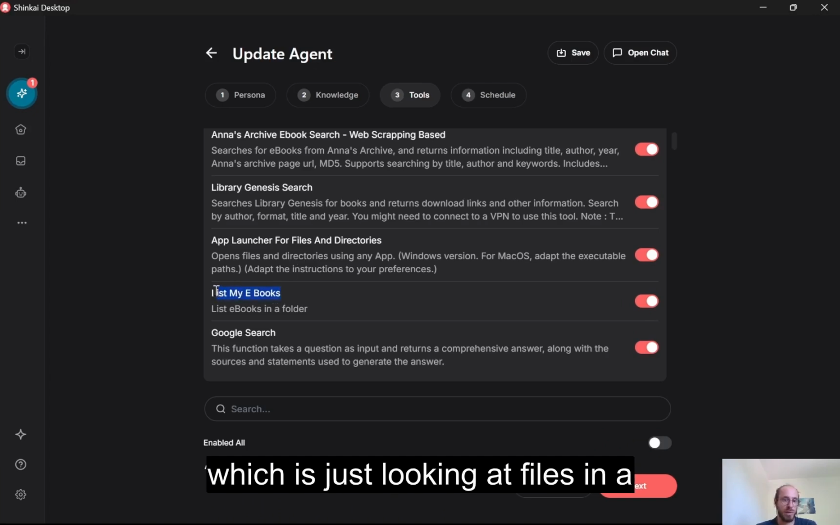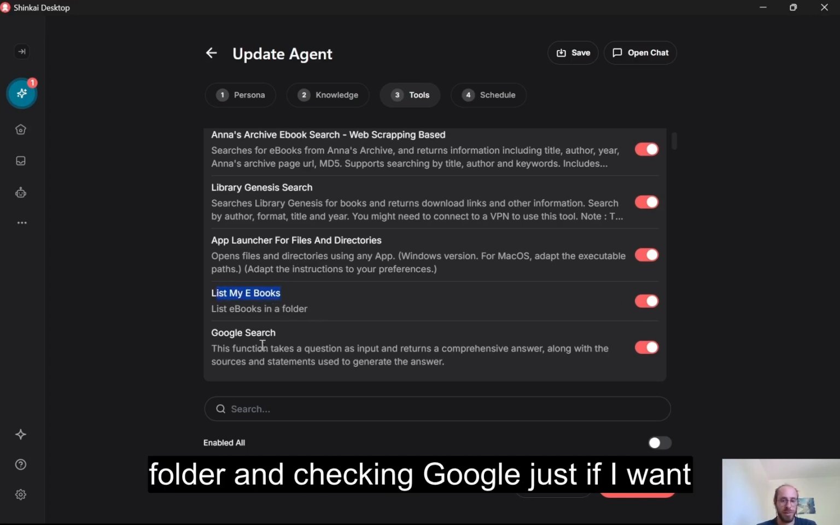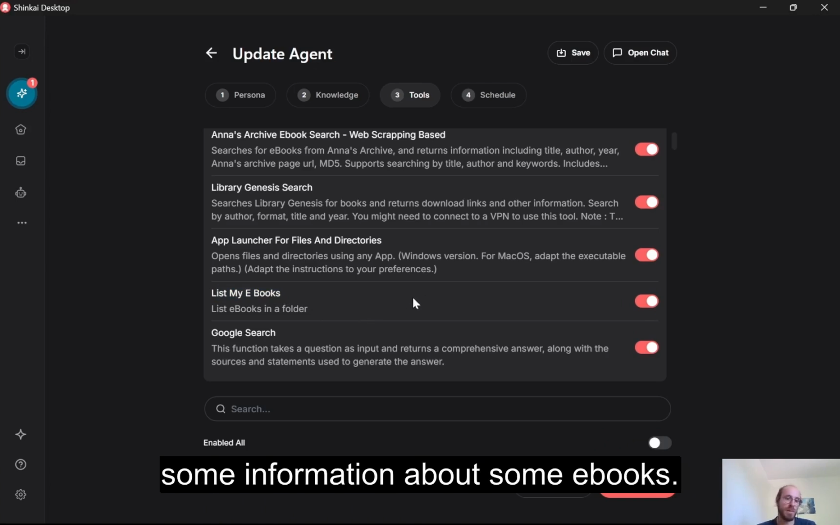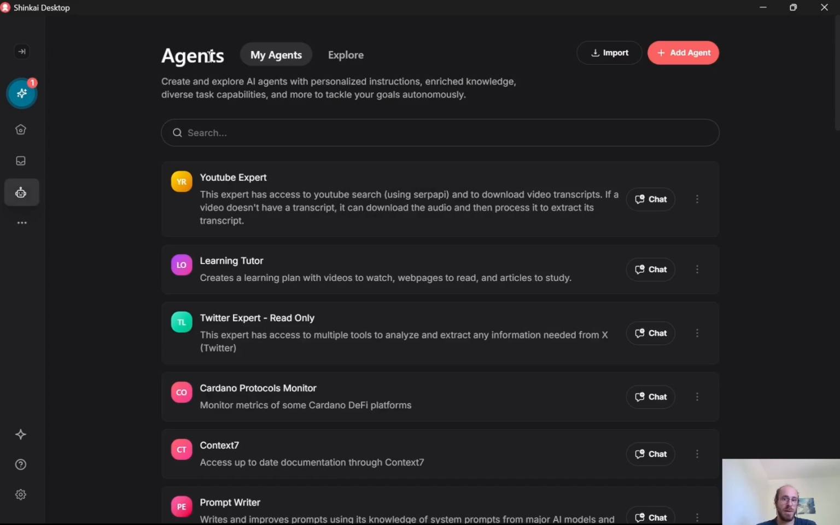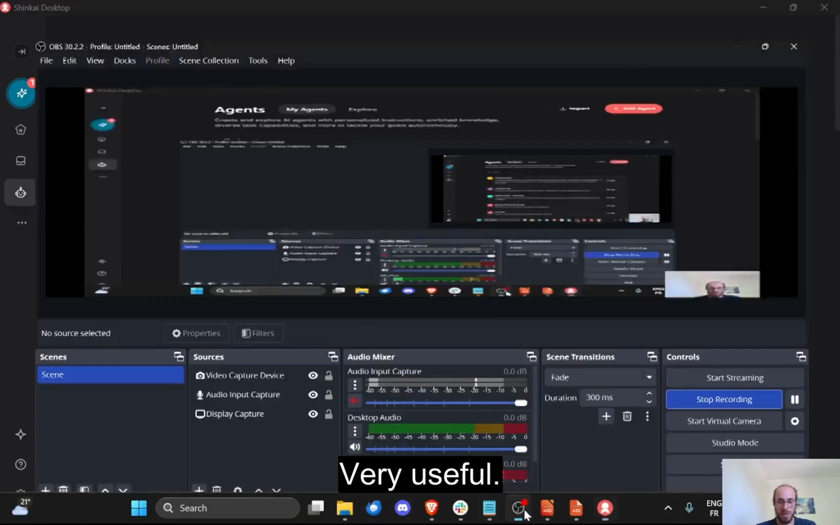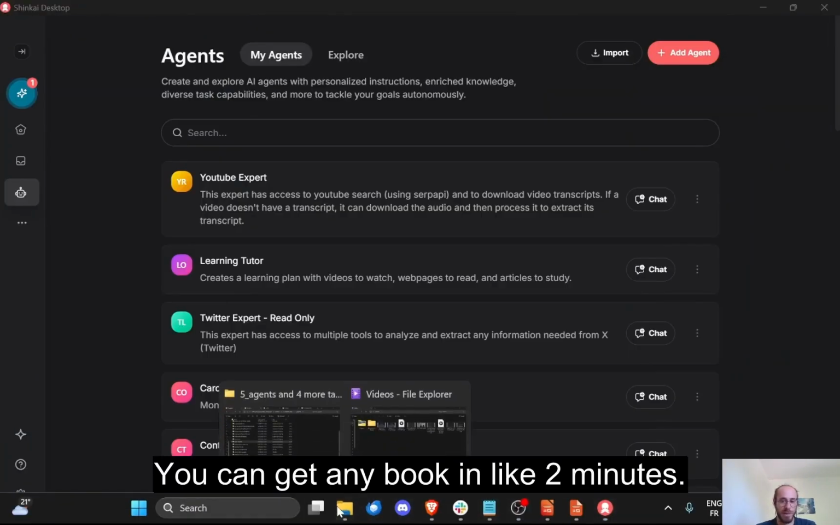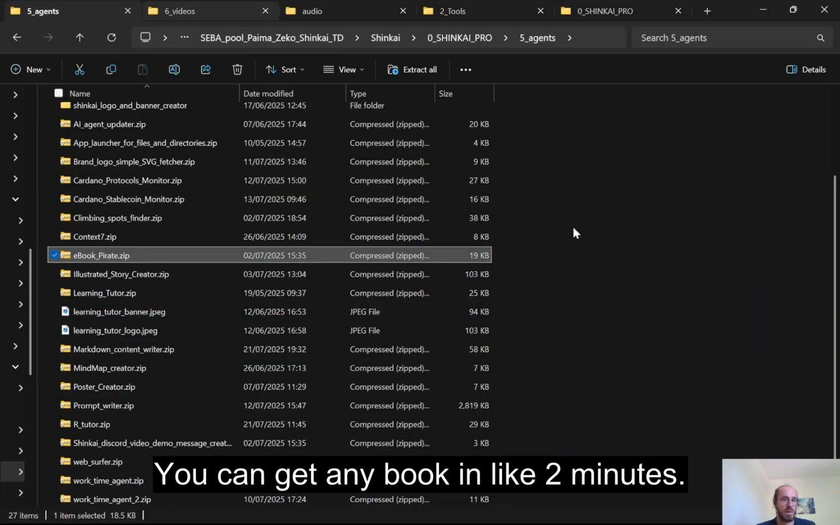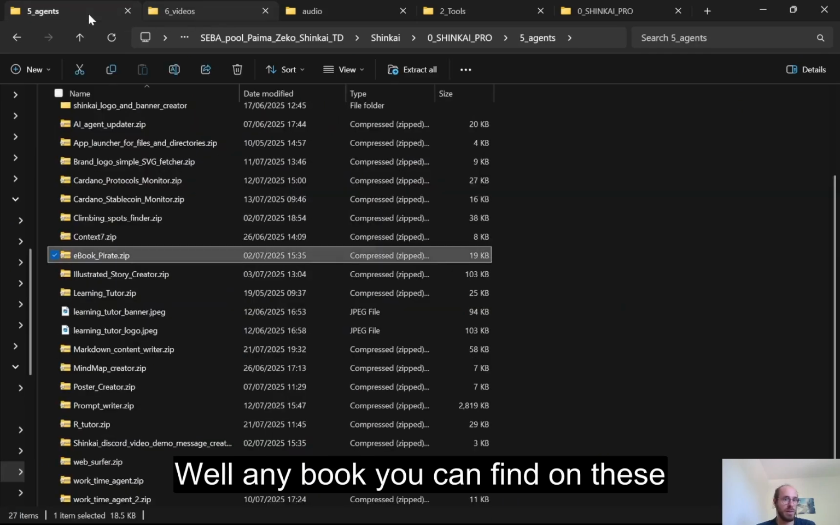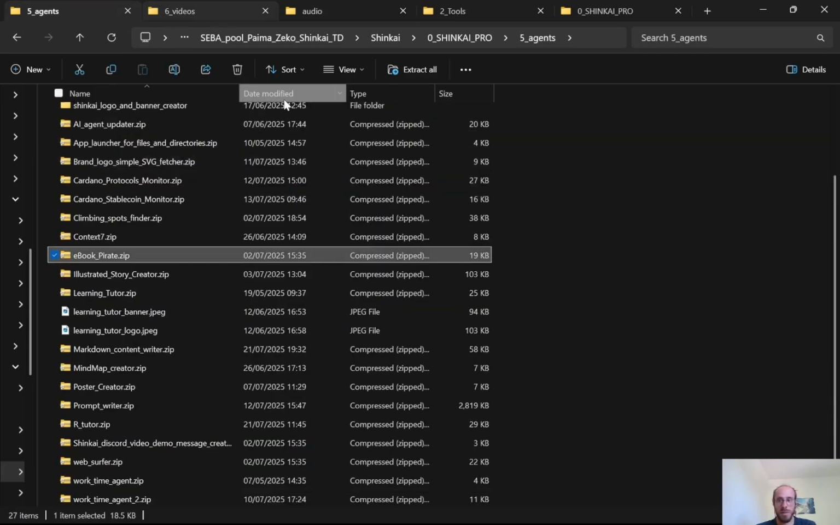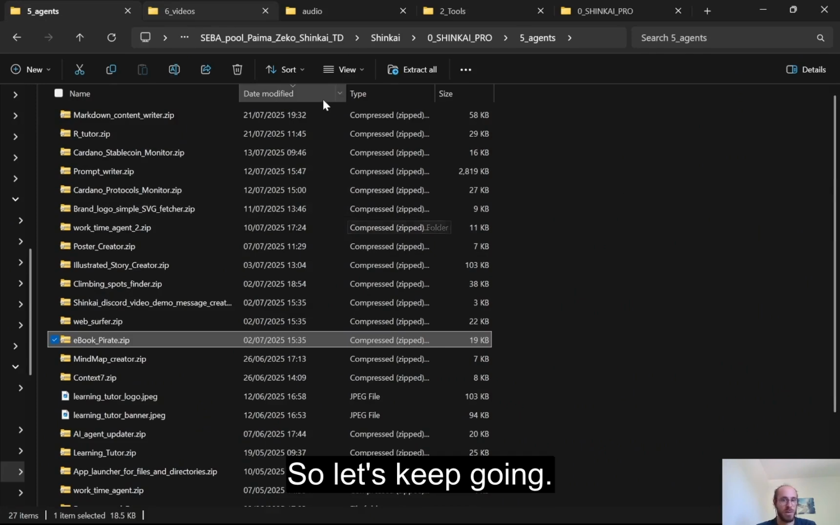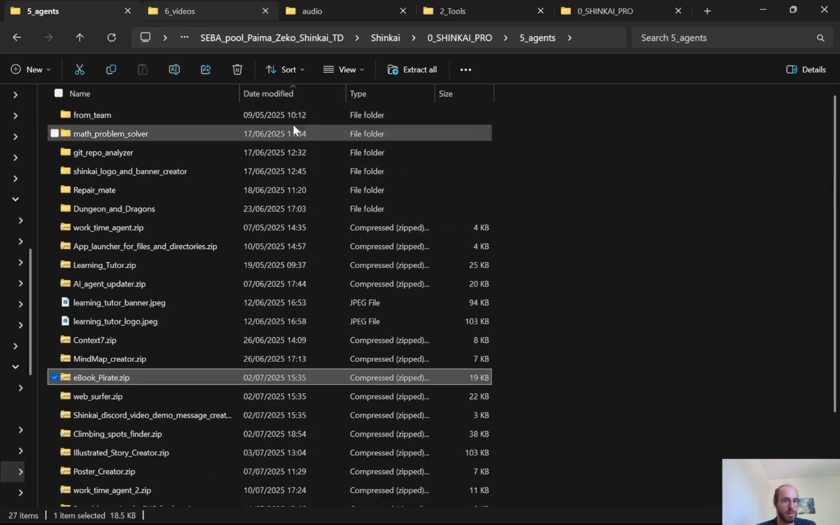It's my ebook, which is just looking at files in a folder, and checking Google just if I want some information about some ebooks. Very useful. You can get any book in like 2 minutes. Well, any book you can find on these platforms. So let's keep going.